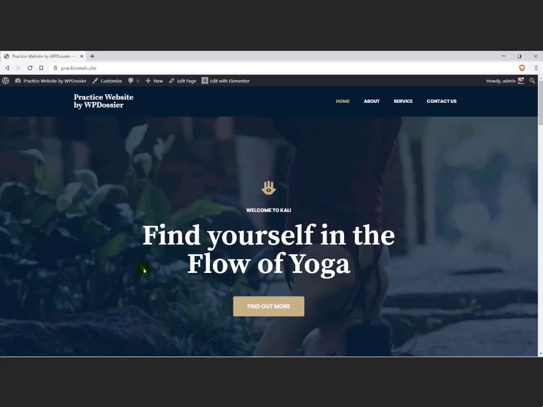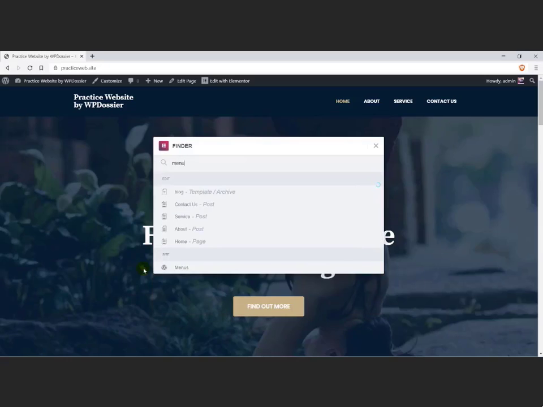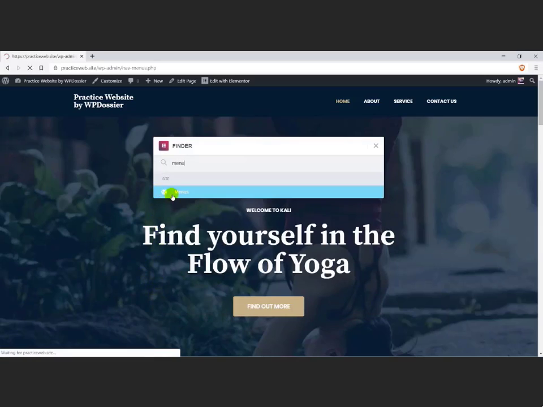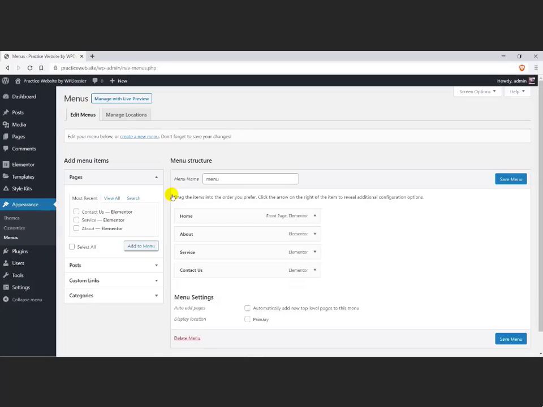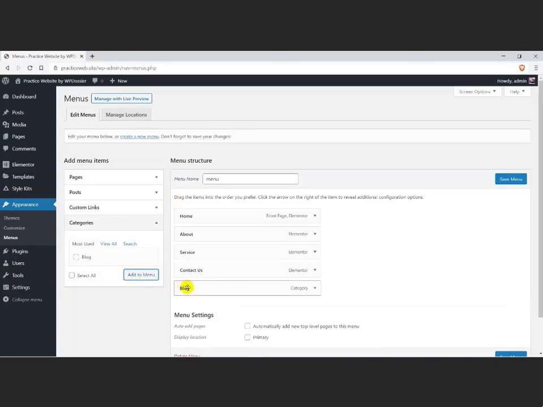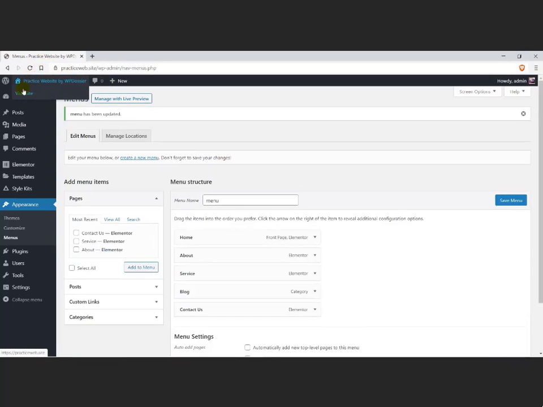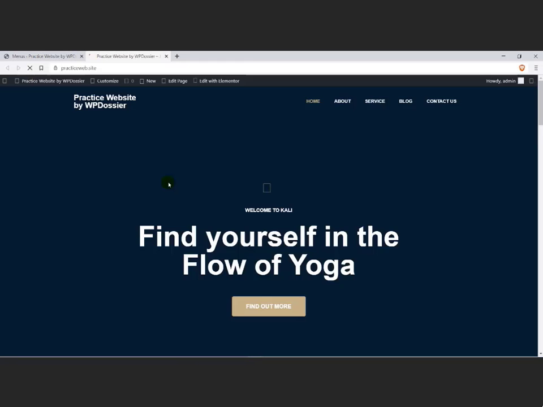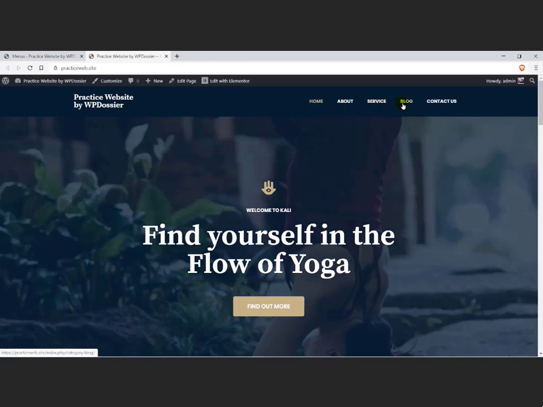Now let's add the blog archive page to the menu. This time we'll go to Categories. And add the blog category we created before. Then add it to the menu. Drag it to wherever you want. Hit Save menu and check it out. Cool, it works perfectly.